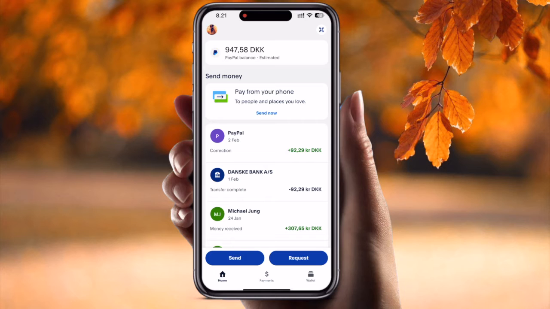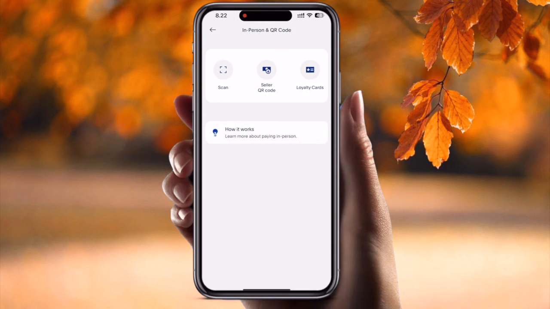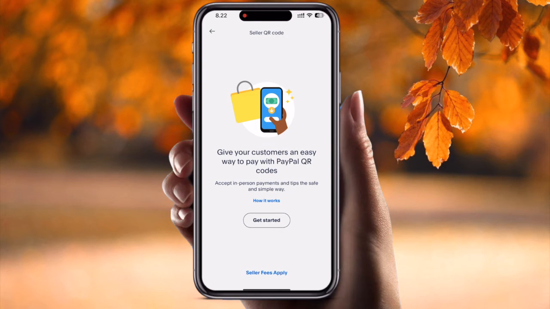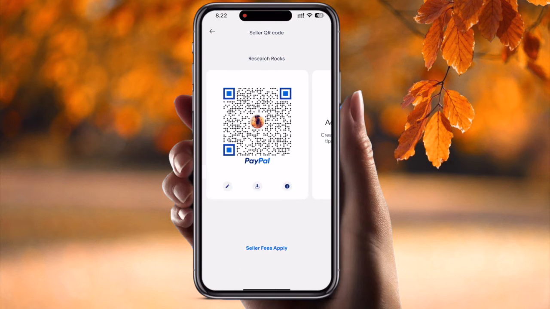Look at the top of the screen. Scan QR code related options are available. You just simply tap there, and after that look at this, scan. You can scan someone's QR code and pay money, and there is a seller QR code. You just simply click here and give your customer an easy way to pay with PayPal QR codes. It's very easy. Just simply start and boom, look at this, this is my QR code.